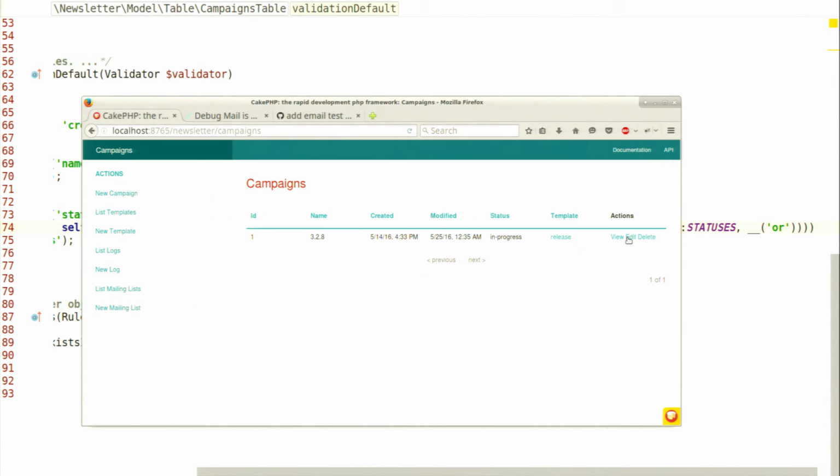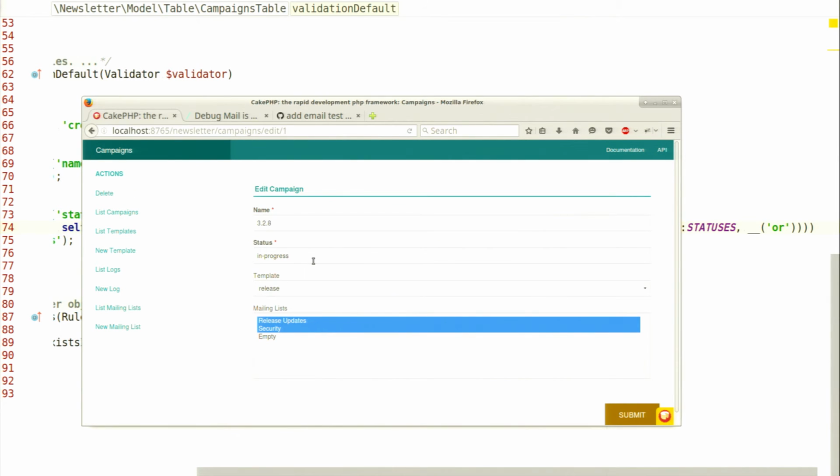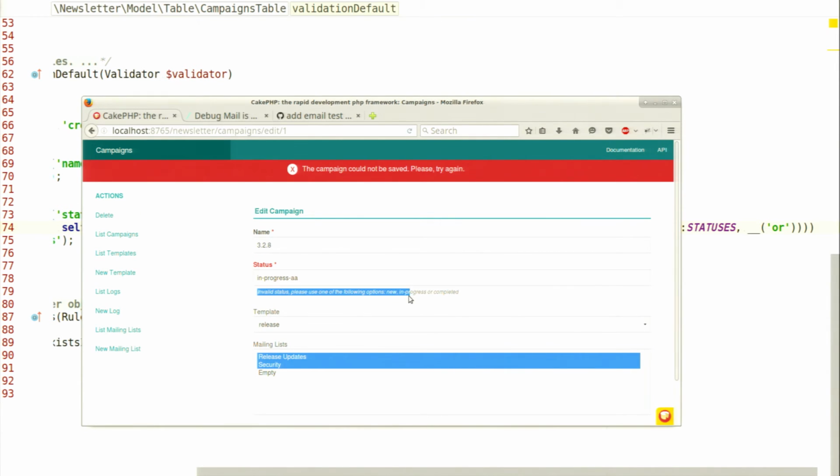Okay, so if I try to edit this and I say something like this, I'll get a nice validation error like this one.